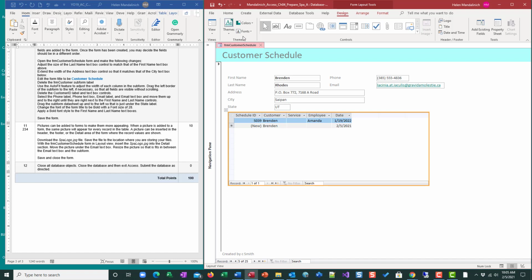And the 235 has kind of what you want it to look like at the end. So we want to pull in this picture that you should have downloaded when you downloaded the rest of your files, right? So pictures can add to forms to make them more appealing. When a picture is added, it will appear for every record. A picture can be inserted in the header, in the footer, or in the detail area, which is this. We'll make sure we're in layout view, right? We got the orange, so that's good.